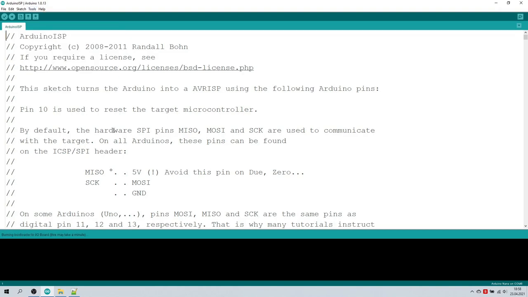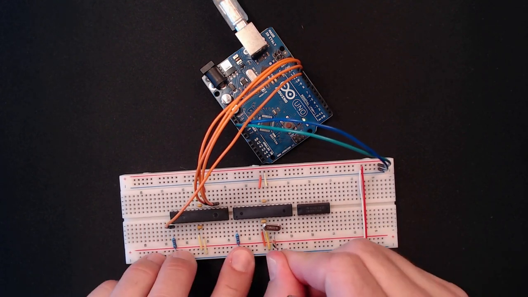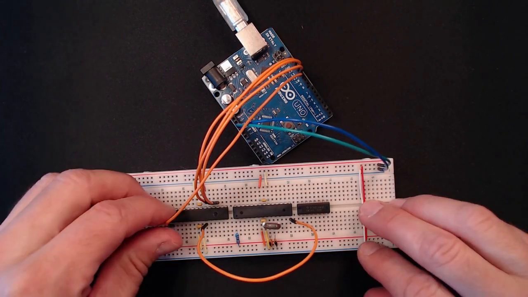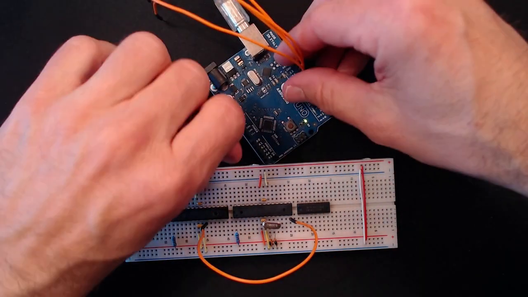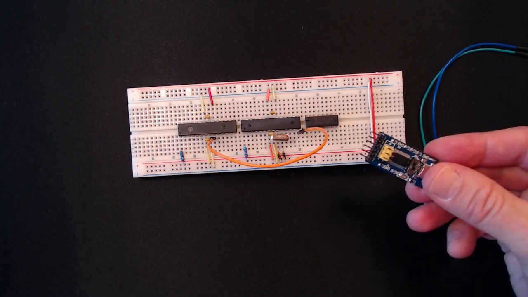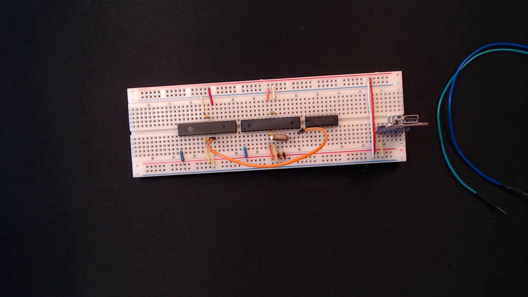Because Alice now expects an external clock, the upload no longer works. Let's feed her Bob's clock and things should be all right. We are ready to upload sketches into Alice and Bob.